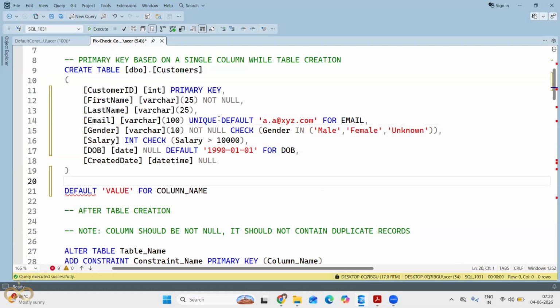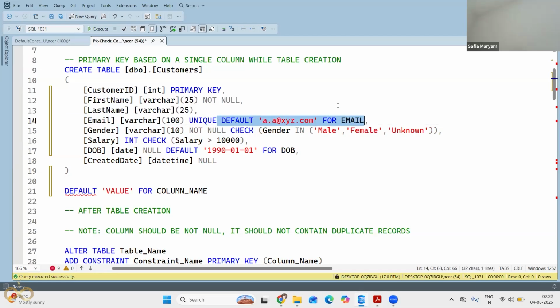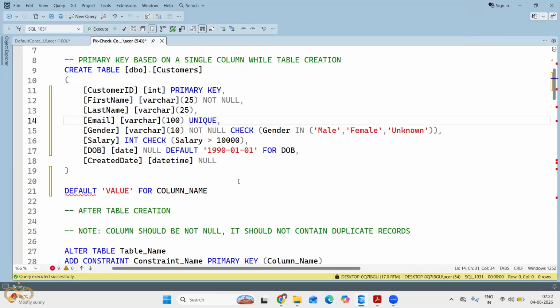So can one column have multiple constraints, like unique and default in one column? Yes, one column can have multiple constraints on it.